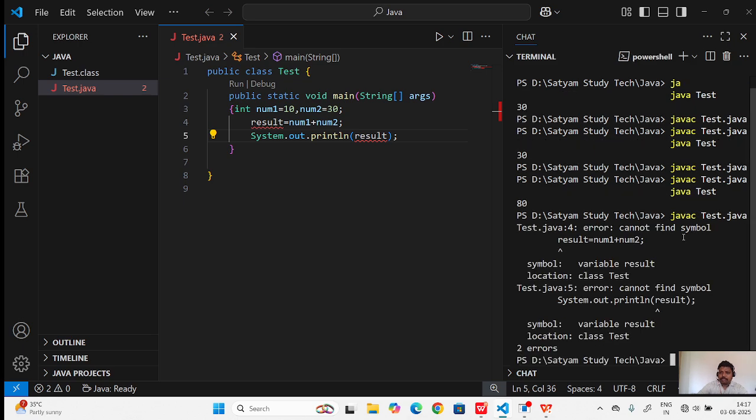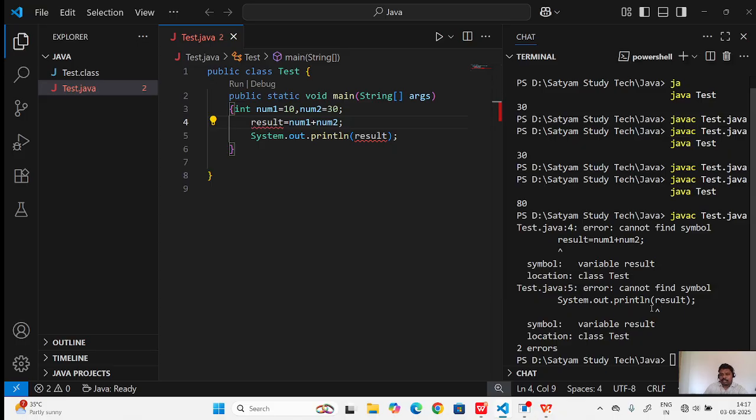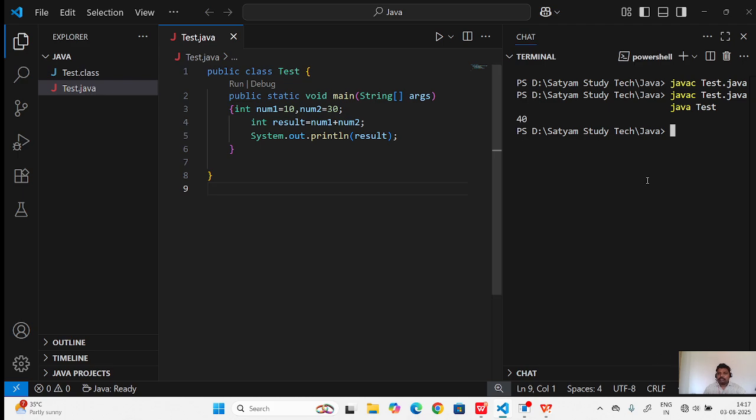Why are you using a variable? First you have to declare this as an integer. Result is an int type, that's why it's showing the error here, cannot find symbol. So here it is an integer type, right? Just compile the program and run it. So the output is 10 plus 30 is 40.